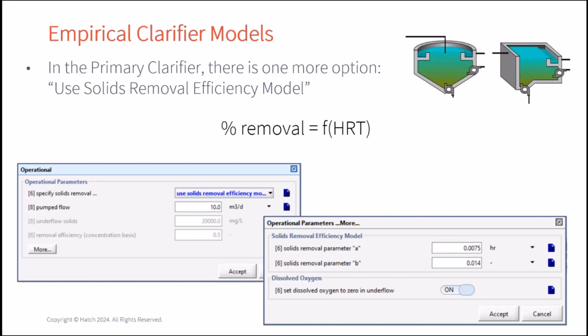Now, there's one more option in the empirical model that you will get when you use the green primary clarifier models. There's yet a third option, which is to use the solids removal efficiency model. All the details are written out in our GPS-X technical reference, and you can find that there. Basically, it's going to say, well, we're going to make the solids capture rate a function of the residence time of the clarifier. And there's some other stuff available for you to calibrate that if you feel like it.